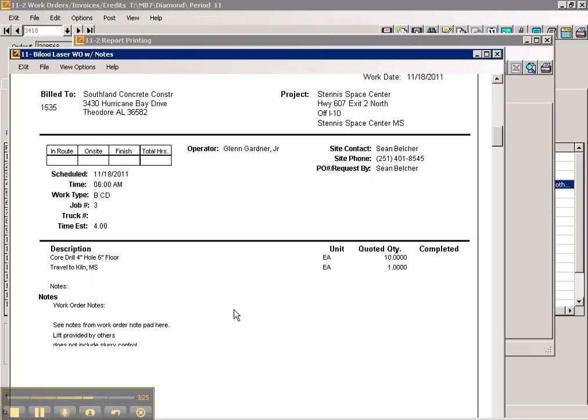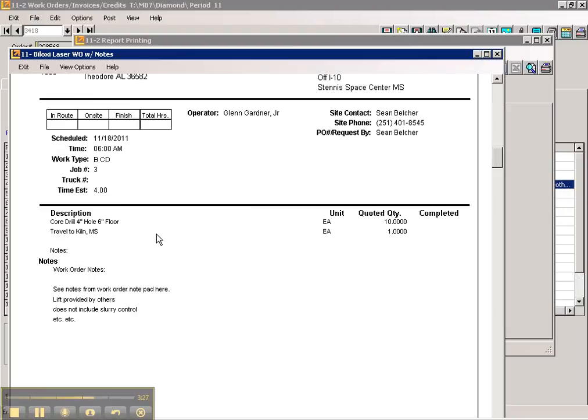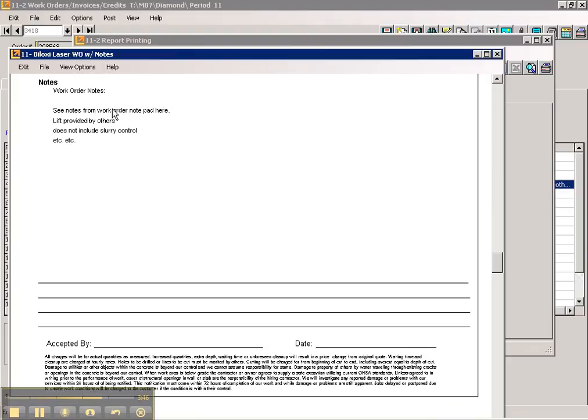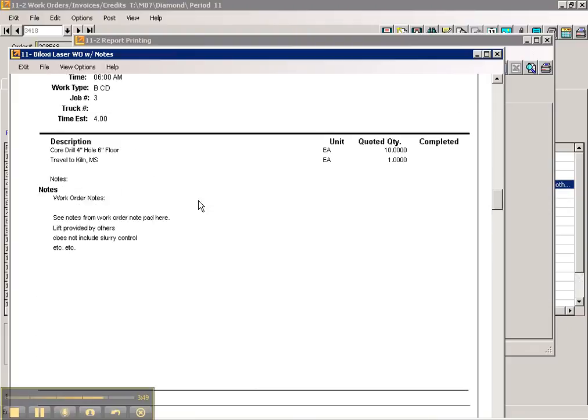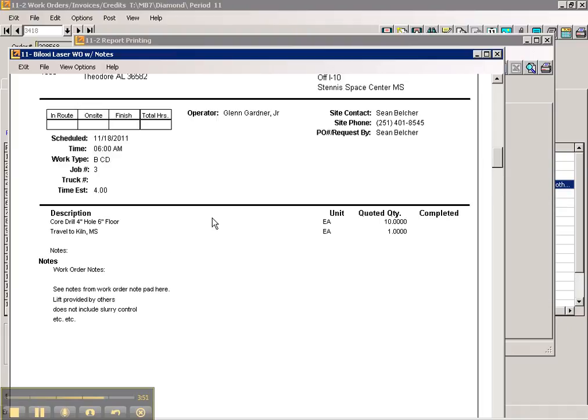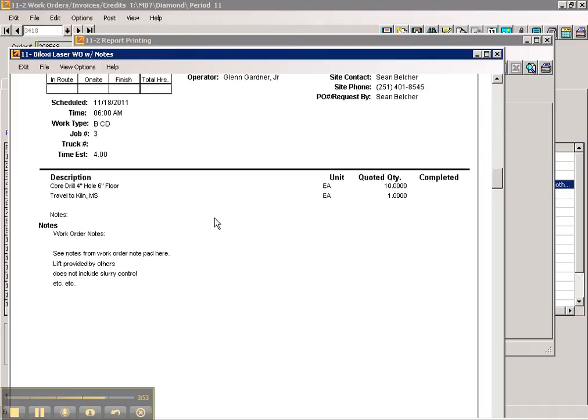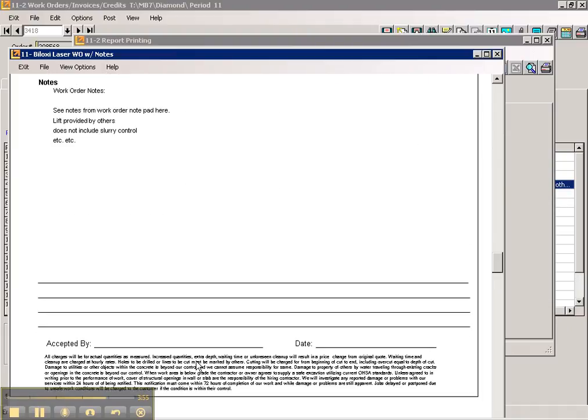If we go down here, we'll see that there's a couple of notes fields. This one is the one that we entered on the grid, which apparently has gotten commingled with the work order notes. But you'll see that both of them do print out below the line items. So this is the work order that the operator would get, and he'd record his information, collect the signature, and be done.